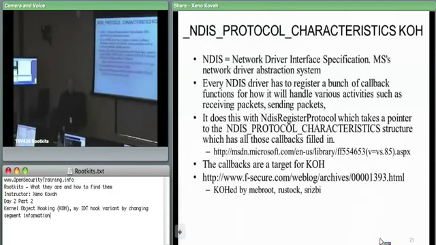So the thing is, if you want to be an NDIS driver, if you want to conform to this network driver interface specification, you have to actually register a bunch of callbacks in order to say how you're going to deal with things that are traveling up and down the NDIS stack. So actually, I think I'm going to do a quick picture of this. Move lights over there.